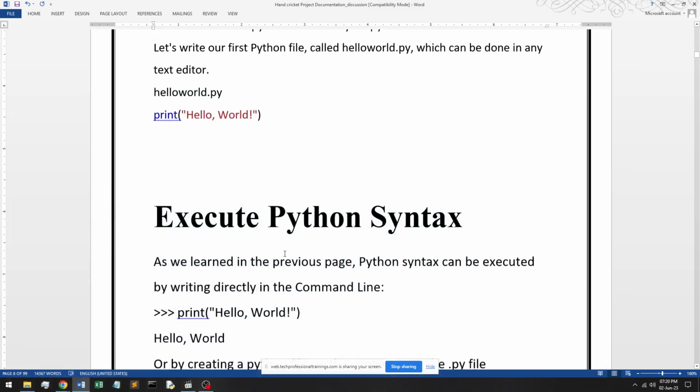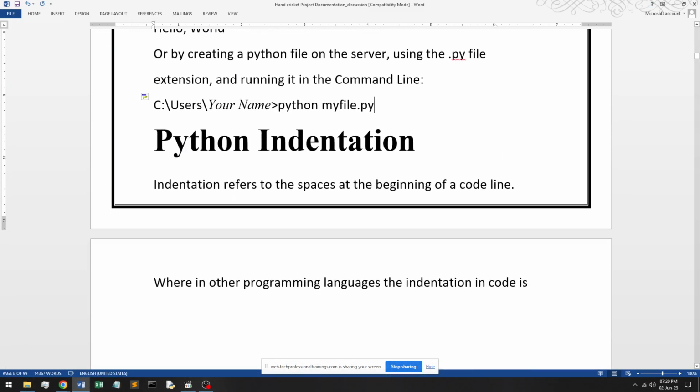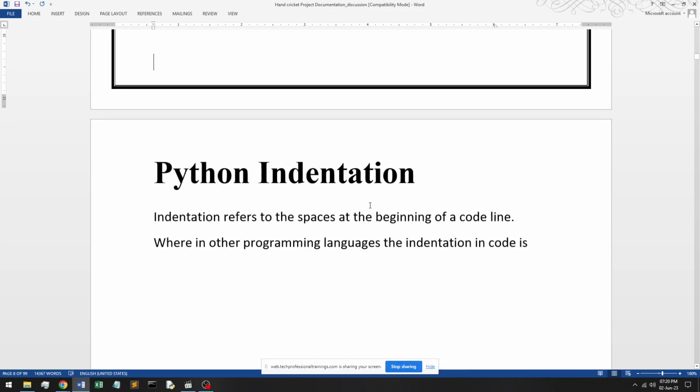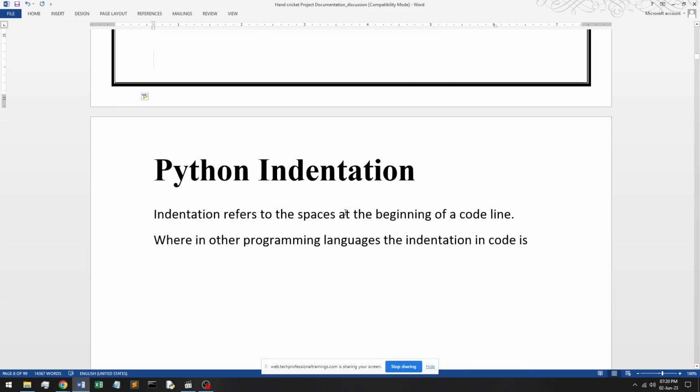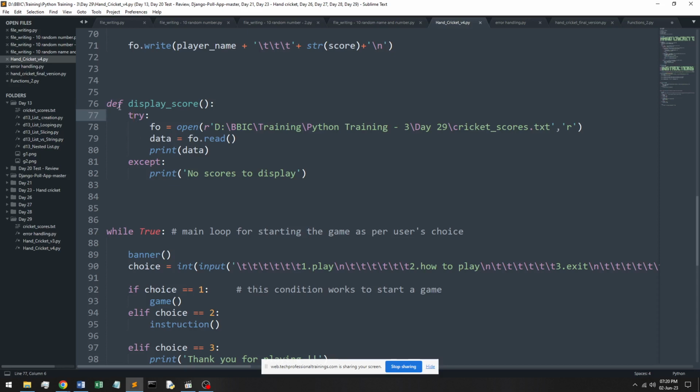Okay, so this is how it works. And indentation means the space that you are providing for a block of code. Usually we go with while loops. So this is an example of indentation. If you go with the function definition, you see here the space. This is called indentation. Can you see here the function definition?